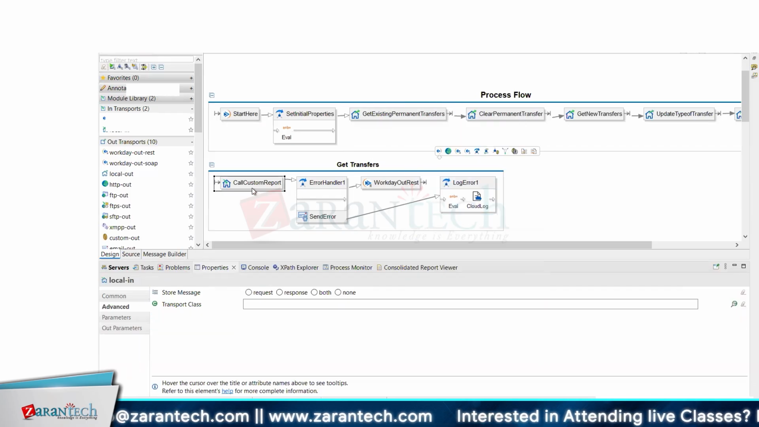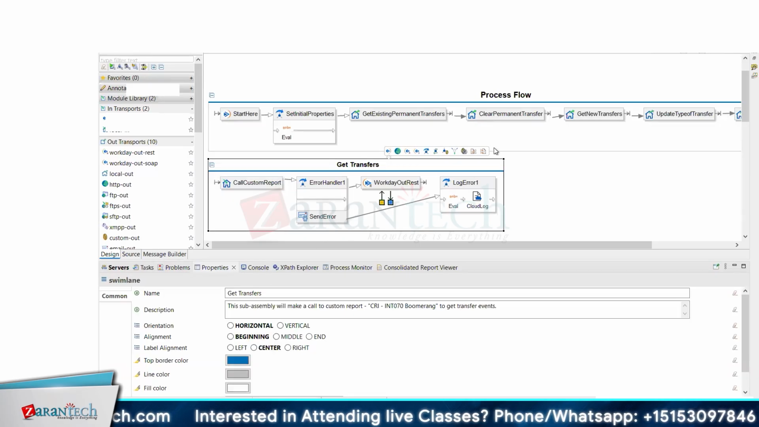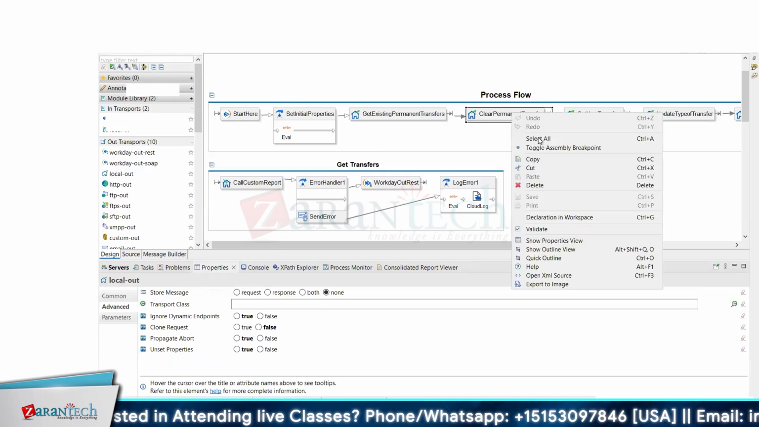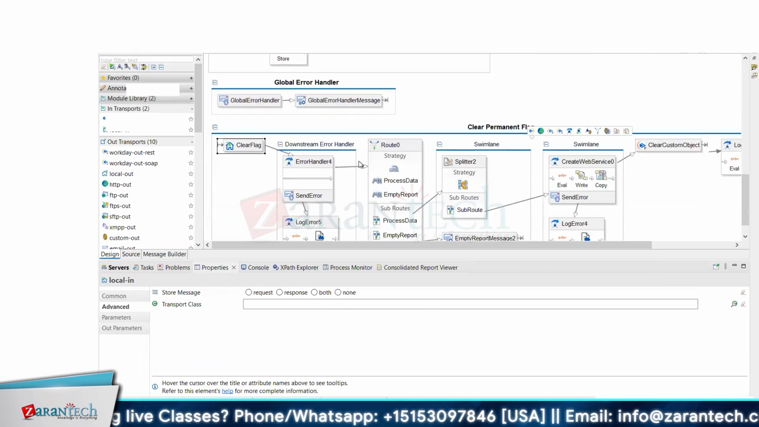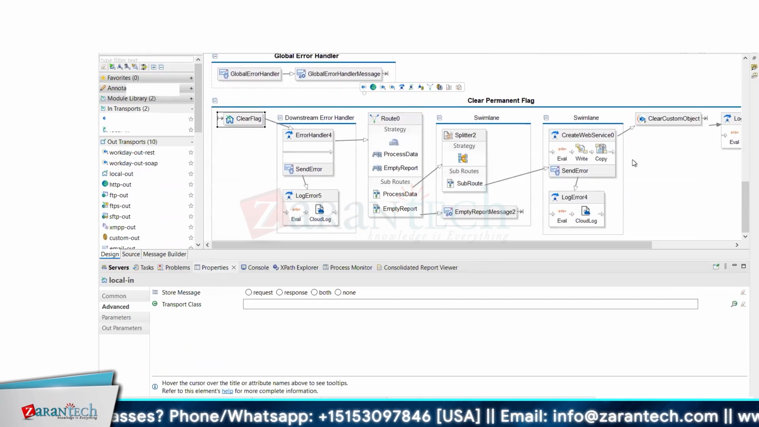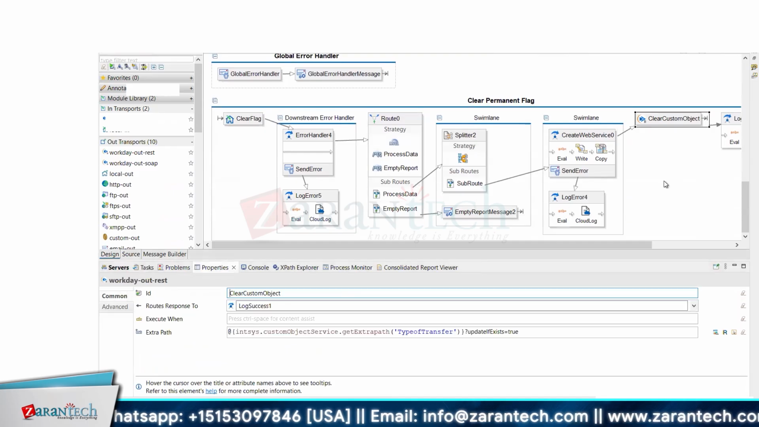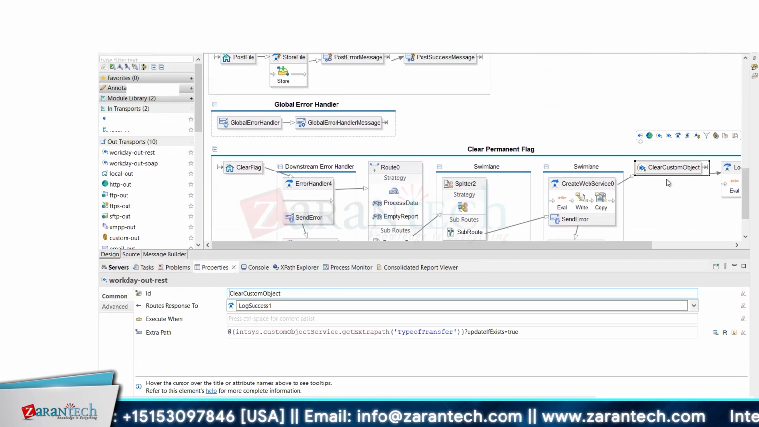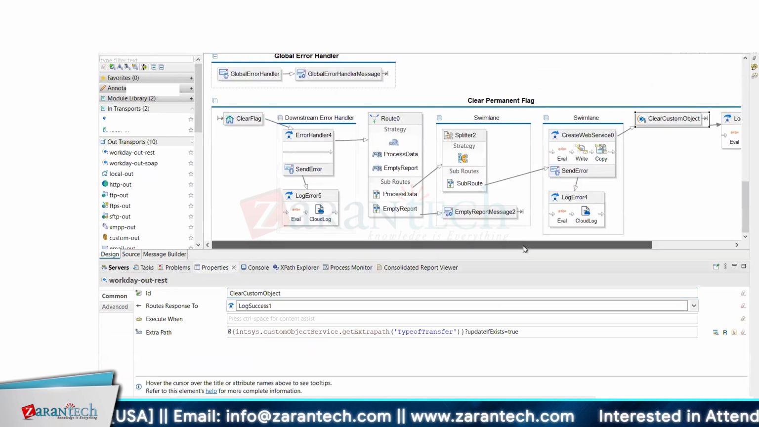This is going to this call custom report. What it is doing is getting all the payment transfer reports. Using this component, it will call the custom reports. And then next it will do certain things, like give a clear permanent flag. It has gone into here and is doing certain processing. It is calling a put message service, Workday out REST. Again Workday out REST, so it is calling another custom report.